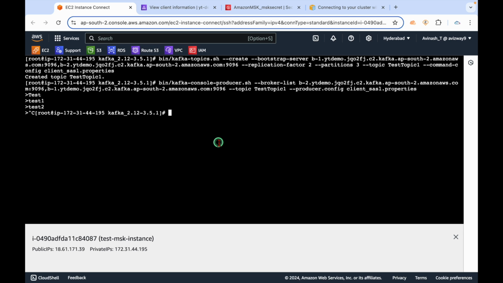All right, so this is how exactly we can authenticate to our MSK cluster by using the IAM authentication method as well as the secrets manager authentication method.